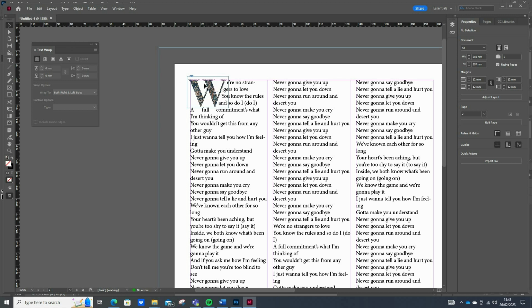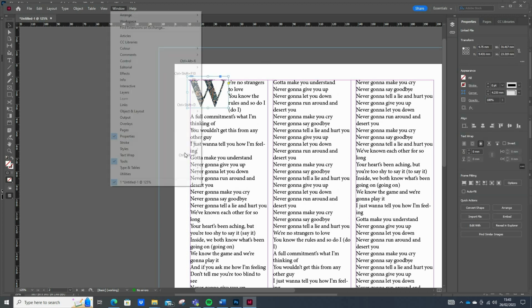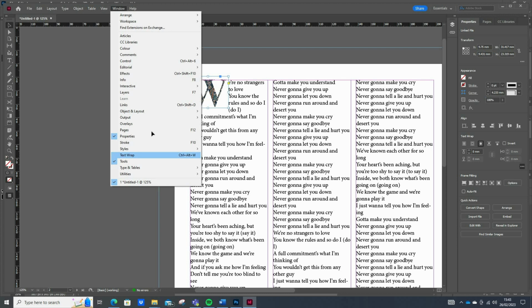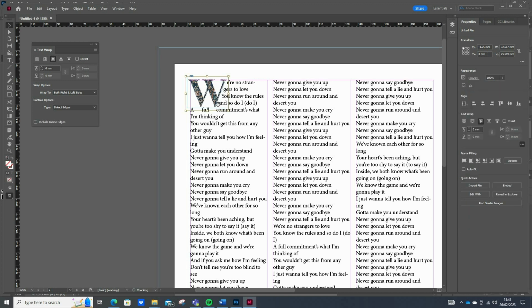So if you're wondering what I did there, I'll go back and show you again. I went to the text wrap options on here because there's more options of what's changed there, and I changed my contour options to detect edges. Now what InDesign is going to do there is read the image, which in this case is this W, and find the edges of the image for me, and use that as the basis for its wrapping. So then it wraps around the edge of the W, the shape, not the frame that it's in.